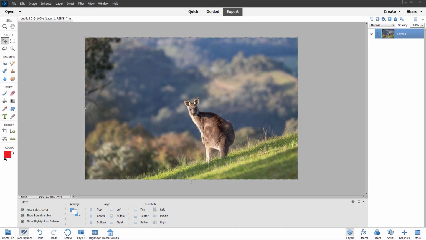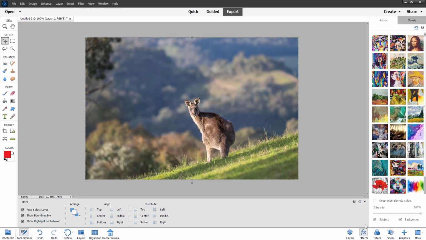So over here you can see that I have a picture right here and I have the layers panel opened up. And you can see that I only have one layer right now. So if I were to go over onto, let's say for example, effects right here, let me just click right here. Here I can apply different effects as you can see.